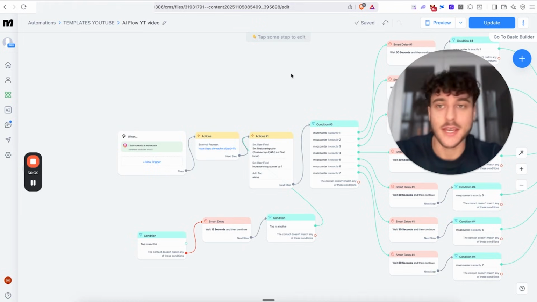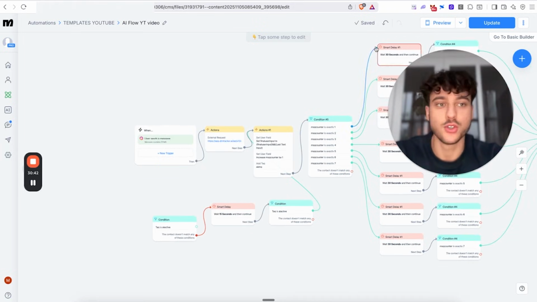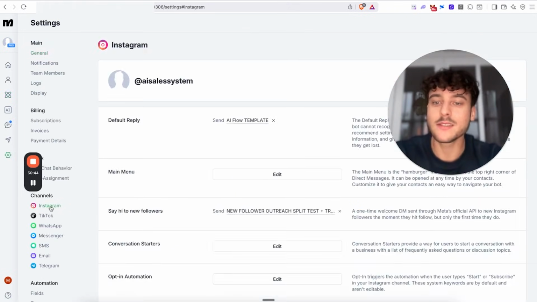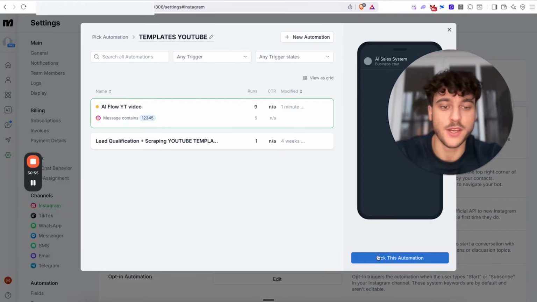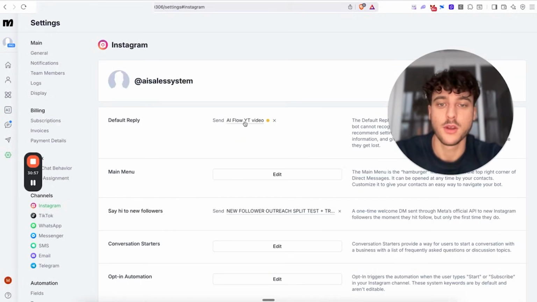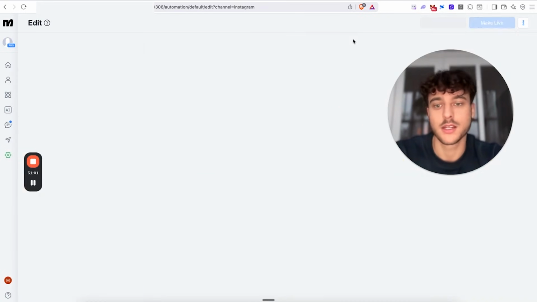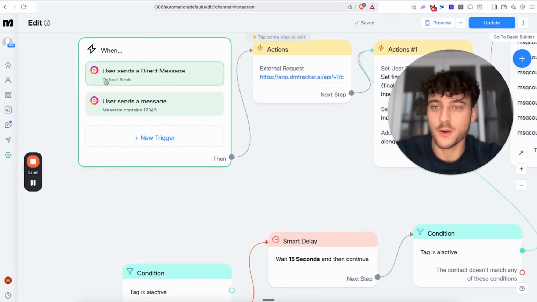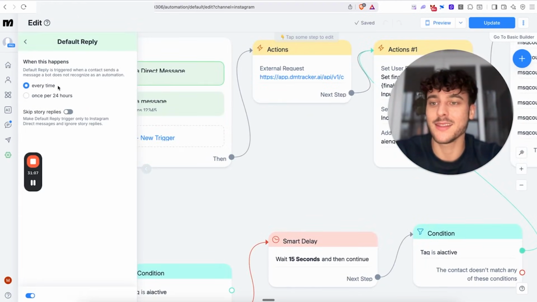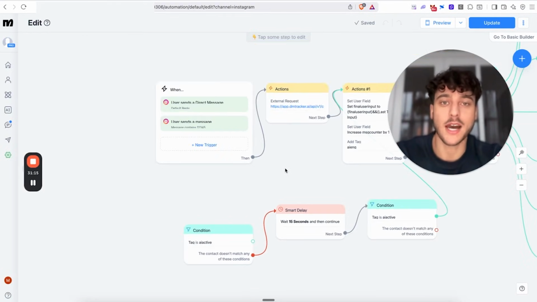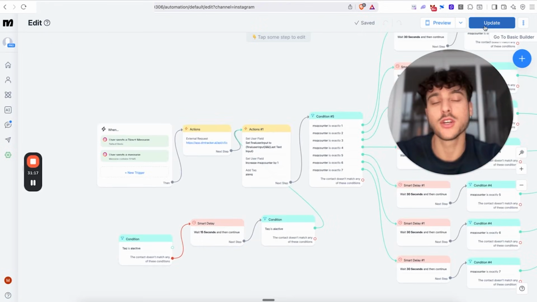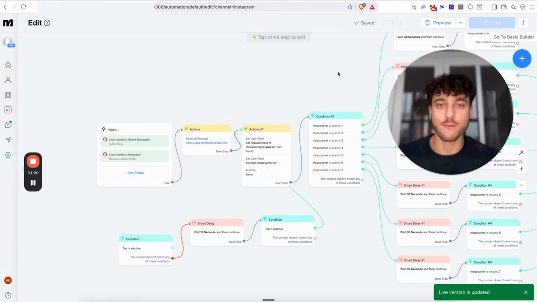Now, once we're ready to take the AI live, we can go ahead and go to Settings, go to Instagram, and where it says default reply, we're going to go ahead and click on select existing. We're then going to select the specific AI flow YouTube video. We're going to click on pick this automation. We're going to go onto this automation, click on edit, go to the default reply trigger, and make sure it's selected as every time because we want every single message to go through this flow. Once you've done that and you're ready for the AI to start replying to conversations, you can go ahead and click on update and everything is going to be live.